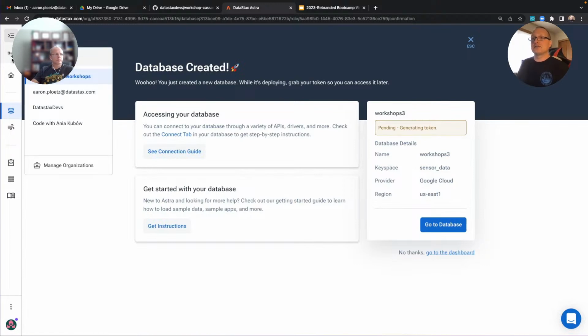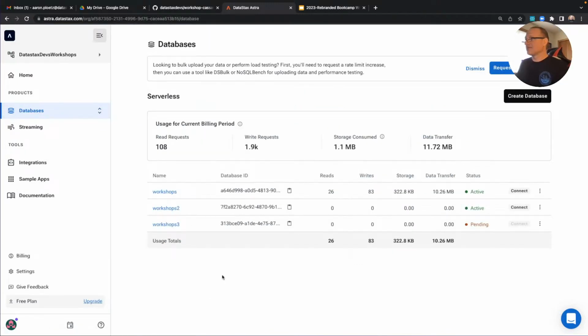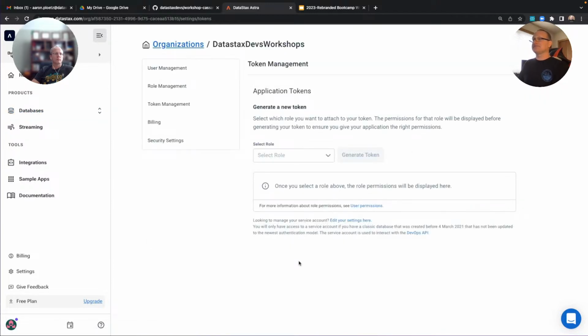I think I just need to go back to databases. And yeah, here we go. If you're back at your main database screen, you can see that I have my workshops database here, and it is active. I can click these 3 dots way over on the left, and I'll get a small menu that pops up. The middle option here is generate a token. So I will go ahead and click that.